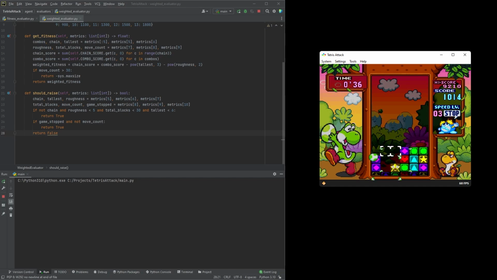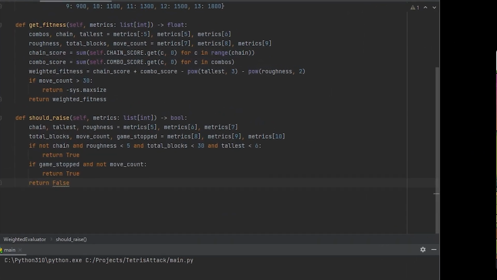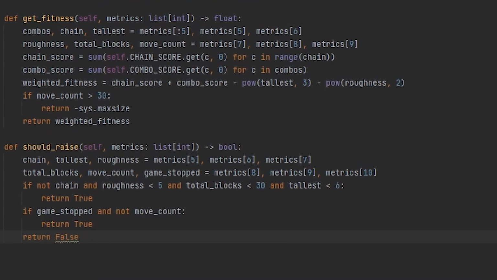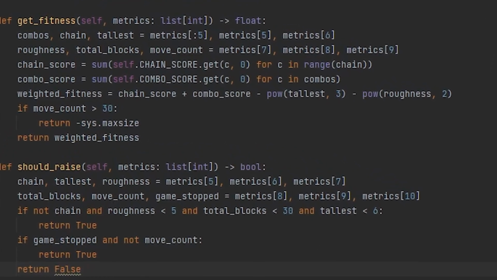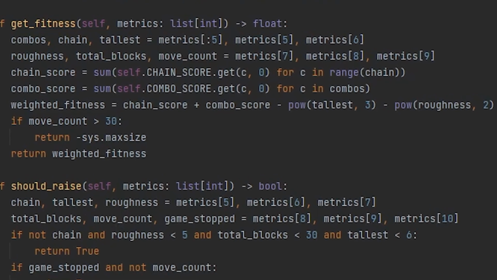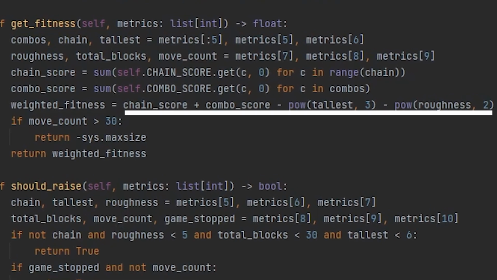Well, the algorithm is actually pretty good already, but I'd like to improve it just a bit more. Also, it isn't really an AI yet, so I want to add some AI. Currently, the algorithm makes decisions based on these get fitness and should raise functions I've implemented. Now, the most important part of this code is the section where I calculate the fitness, because this fitness is what determines the behavior of the search algorithm.